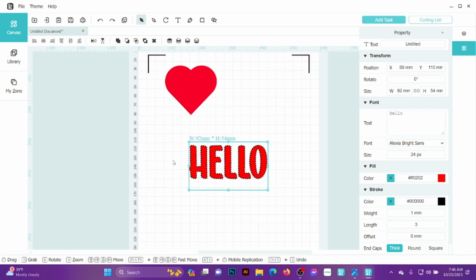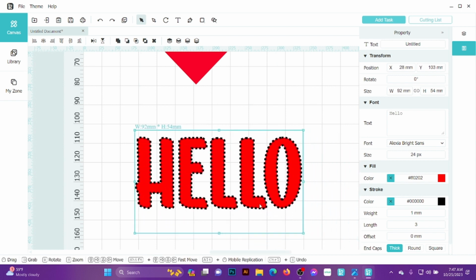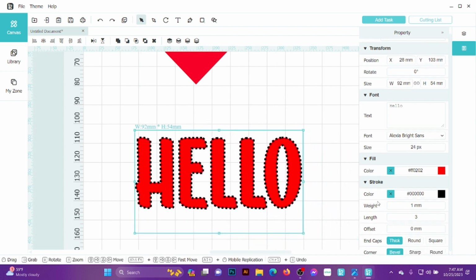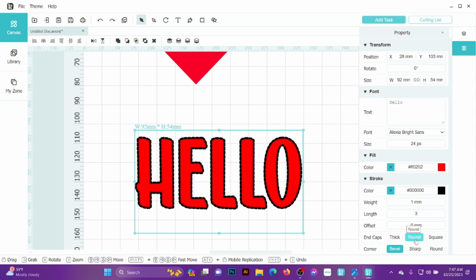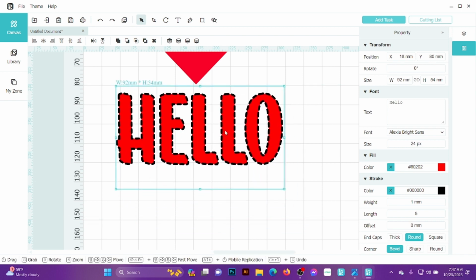Oh, okay, that's what it does. So, kind of like Adobe Illustrator, you can also do a dotted line feature. I'm gonna press round. Oh, I love this. I'm sorry for the overexcitement, but I love it. Okay, so there's so much you can do with the text now, and it's just great.